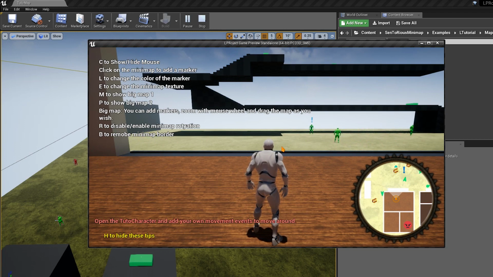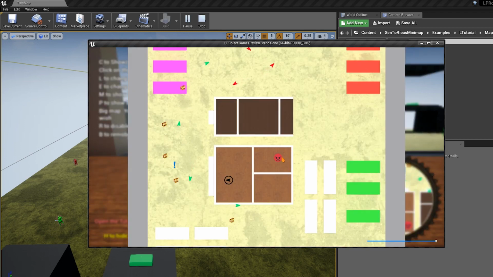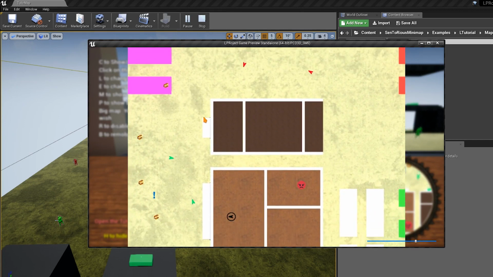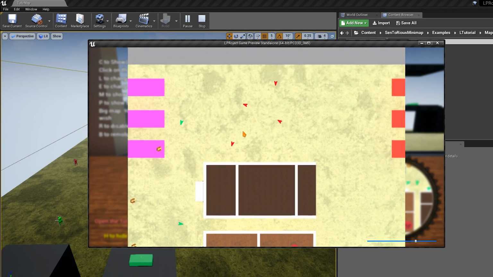If we press P here, we have another example. Here we have pretty much the same thing. We can just zoom in and out. We can use the left mouse button to drag to a specific area.